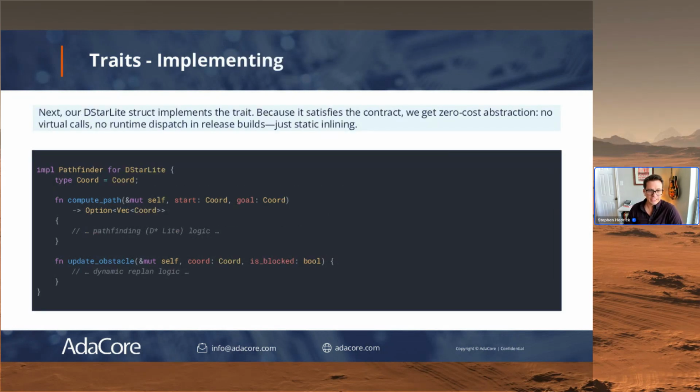So the actual implementing of this, the D* Lite struct implements the trait, right? So satisfying the contract, we get zero cost abstractions, no virtual calls, no runtime dispatch in release builds, just static inlining providing static guarantees. If you forget a method, it won't compile.